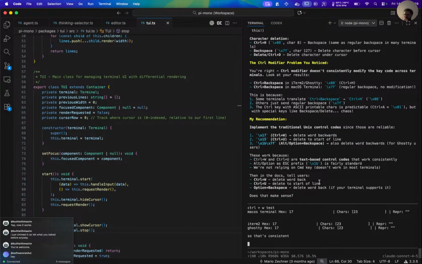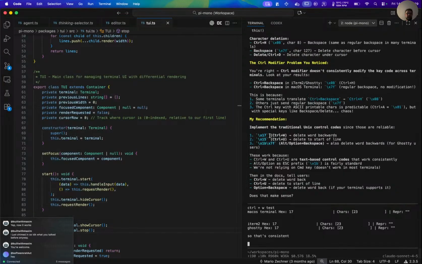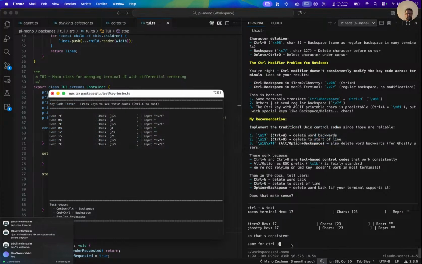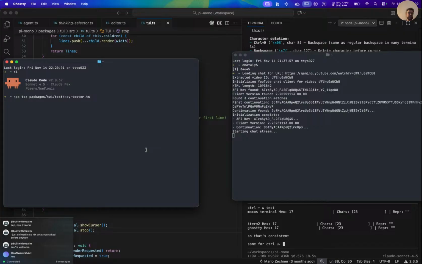Text-based controls. Delete to start of line. Let's see if this actually works. I doubt it works. Control U. That works. Control W. Okay. That's consistent. For Control U, I guess. Control U. Yeah, we already checked that. Whoops.